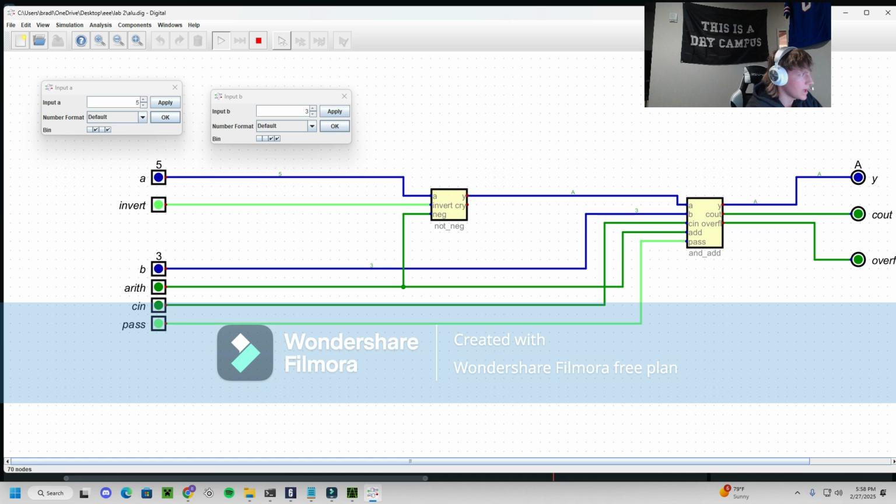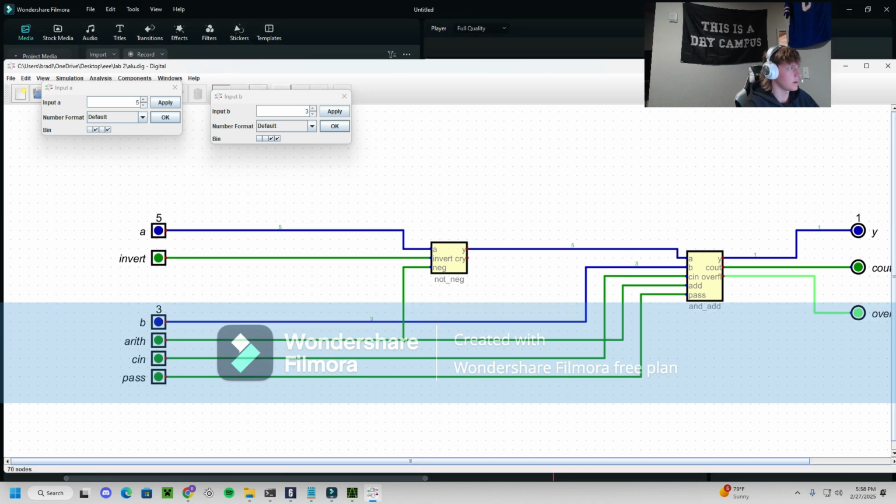And then you can do the inverse of that, so it can invert A and then add it to B. And then you can also just pass the inverse of A. And if you do this, it has the other logic. And then I can show that in the GTK.